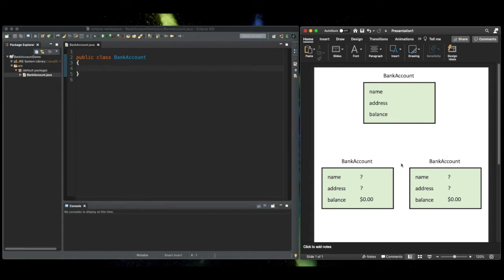And what distinguishes one bank account from another? Well, typically it's the name of the person, the address, the balance. We're keeping it very basic and very simple. These could be a checking account, a savings account, whatever. We're just keeping it generic. So now that we have a general understanding of what we're going to do here, let's go ahead and start coding up this public class BankAccount.